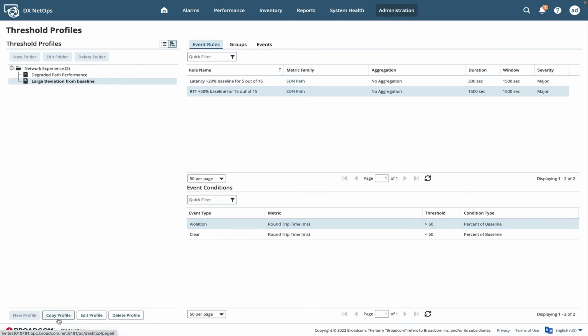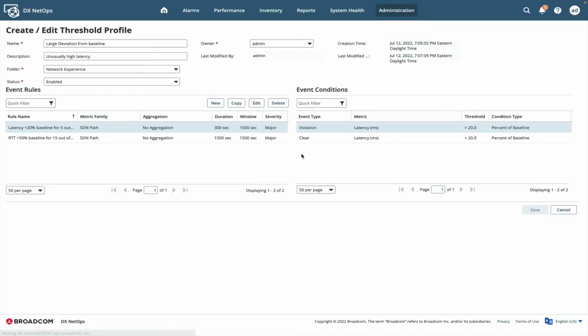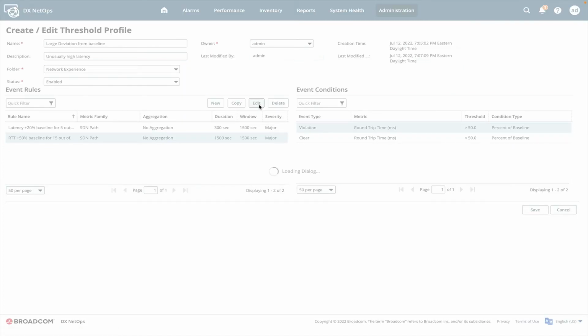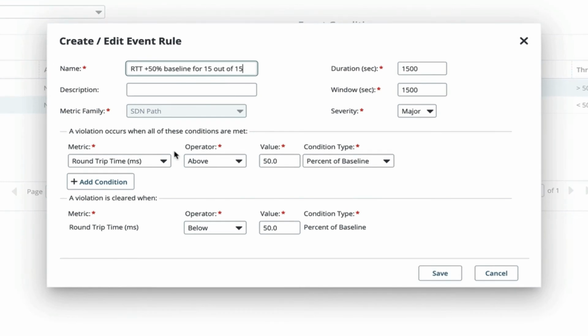Now, if we take a closer look, I can click this Edit Profile button, and this is going to provide me now with a rule specific to this particular profile. You can see rule number 1 is latency, and rule 2 is this round trip time. I can take this a bit further and click Edit here, and this is where I've defined this particular rule.